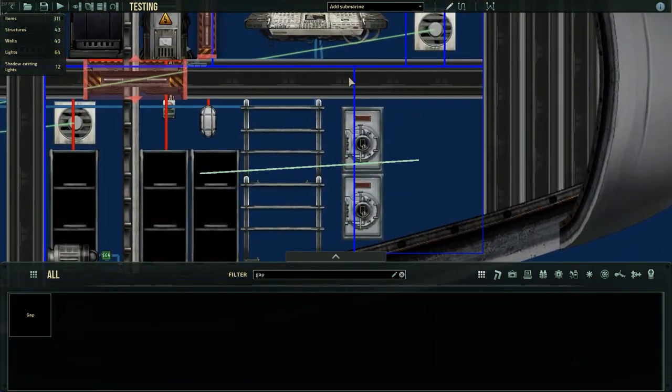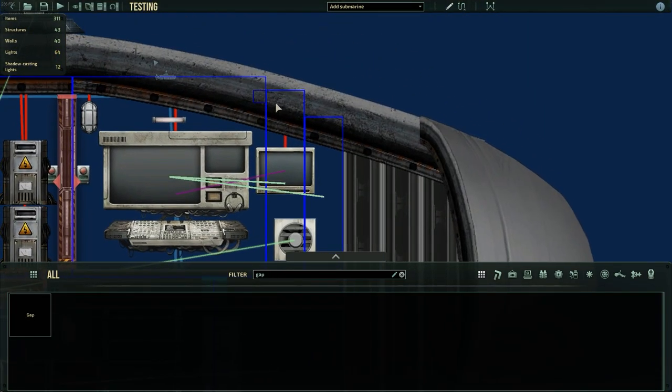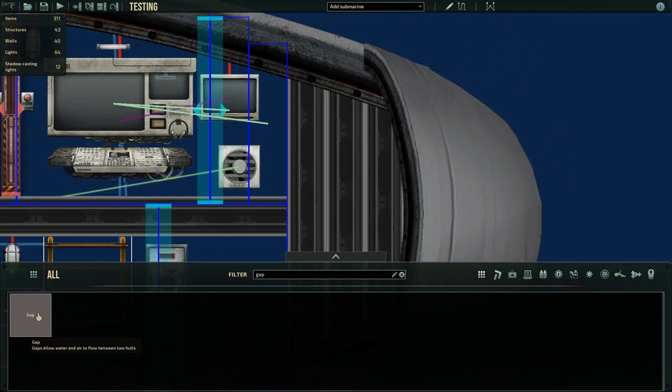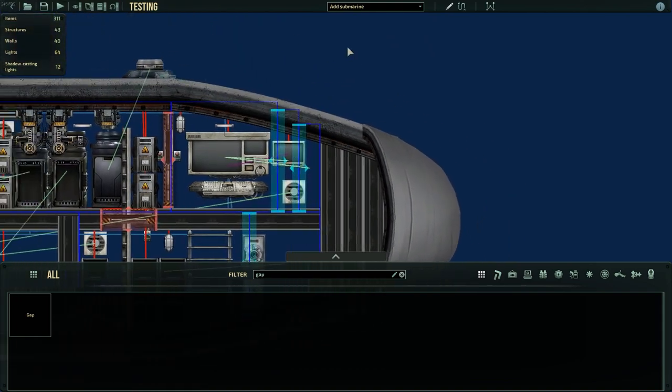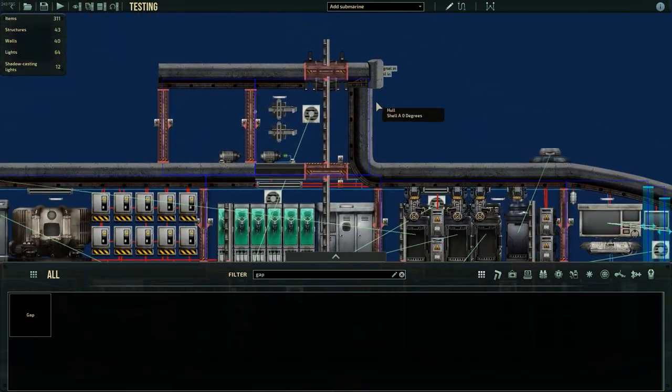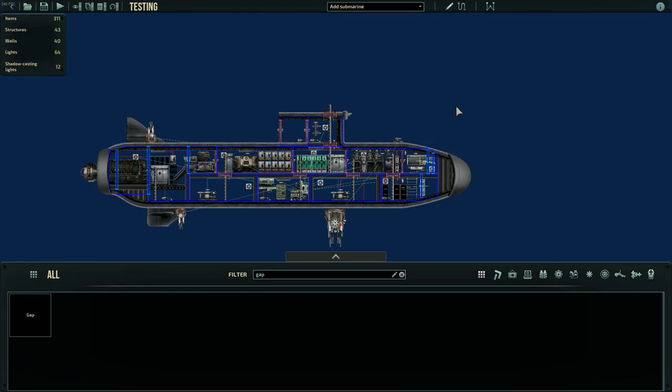We need to put a gap in the armory. We need to put a gap in the navigation. Actually, we need two gaps because there's two hulls out here. Perfect. I think right now this looks really good. All right, since we have the gaps, now we just need to do waypoints and spawn points.